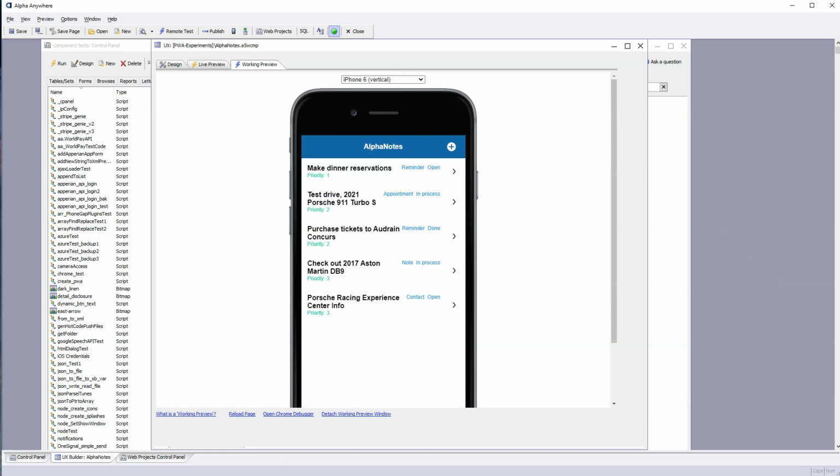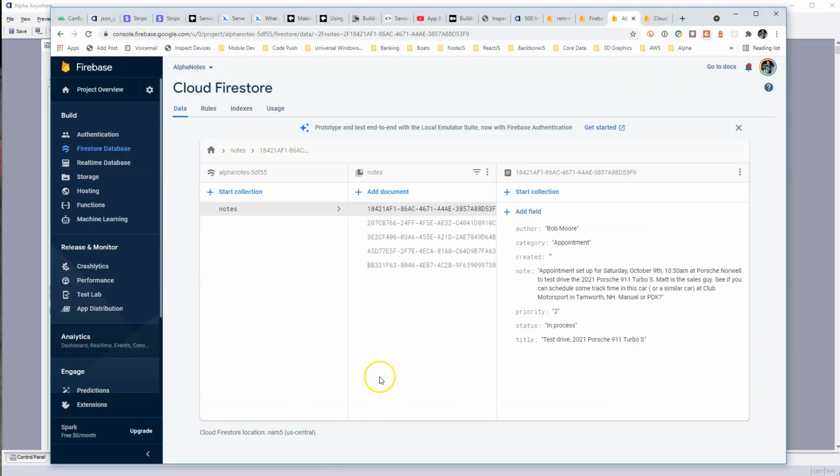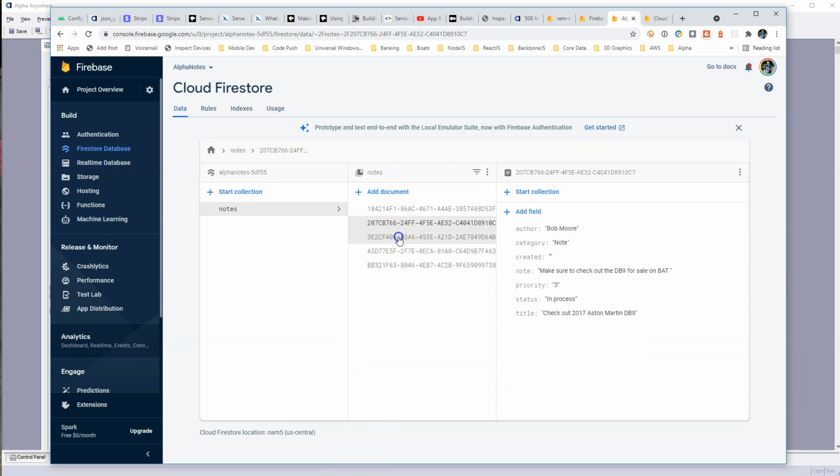Now if we switch back to the Firebase console, you can see that a 5th note has been added to the notes collection, and if I click through the collection, we can spot the new document. Note that these documents by default are appearing as sorted by the document ID, which is a randomly created UUID, but we can sort this, say based on priority, to easily find our document in the console.